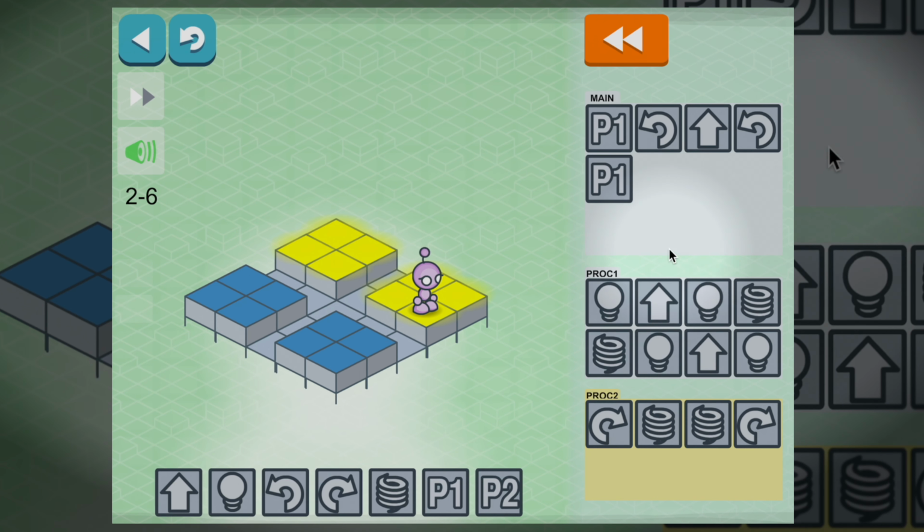If you tap the icons at the bottom, they will go to the end of whichever part of the program you've got highlighted on the right.